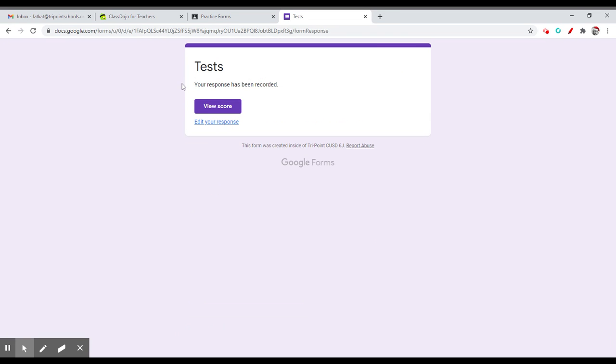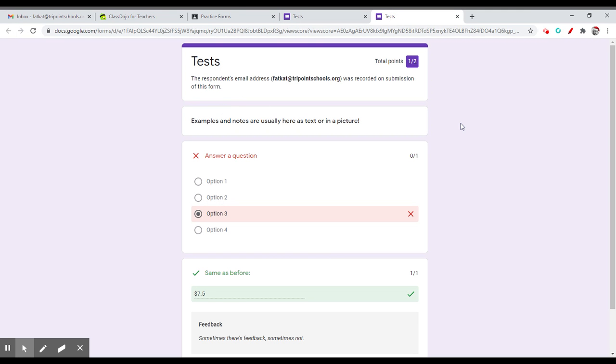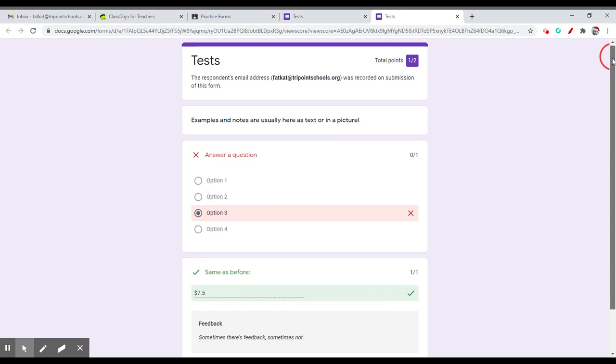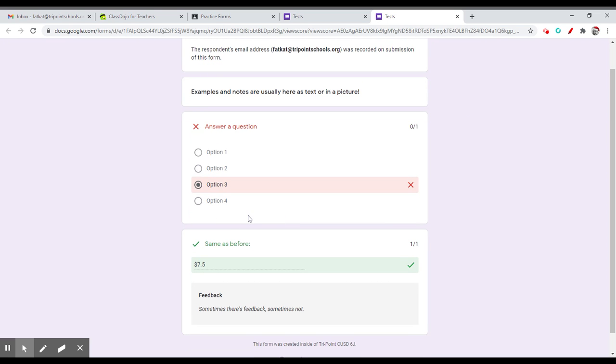Now this is a test, but again, I have the option to edit my response because I, as the teacher, set it up where you can go back in and change your response. I also have the ability to view my score. Now, being a test, you're going to notice it doesn't tell me what the correct answer is, because I set it up so you don't know. Too many kids will just go, oh, I submitted it, I see the correct answer, and now I go put in the correct answer, and magically I got everything right.